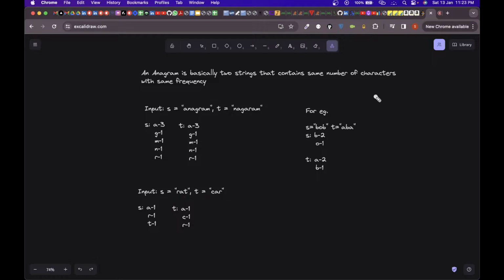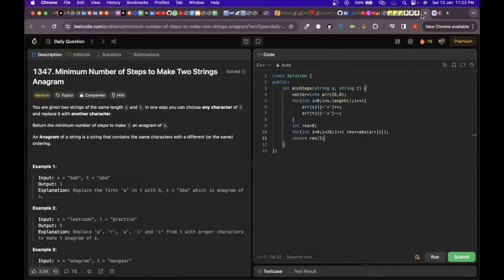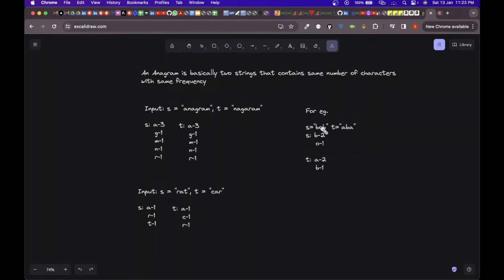And in the question we need to check how we can convert both the strings into an anagram by replacing some of the characters in s with some of the characters in t. For example, we have been given two strings, one is "bab" and one is "aba". In s we have b counting to 2 and a counting to 1, and in t we have a counting to 2 and b counting to 1.